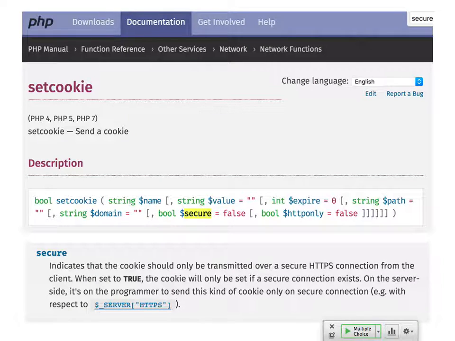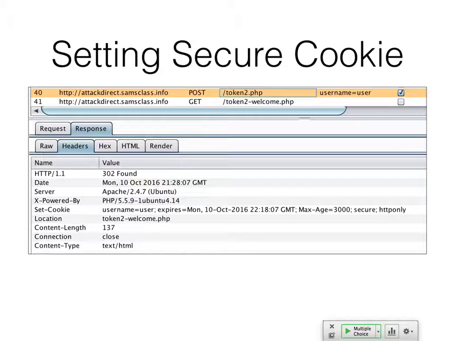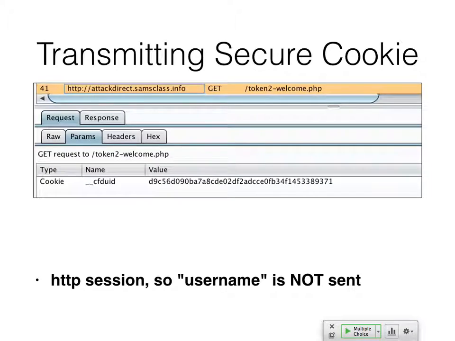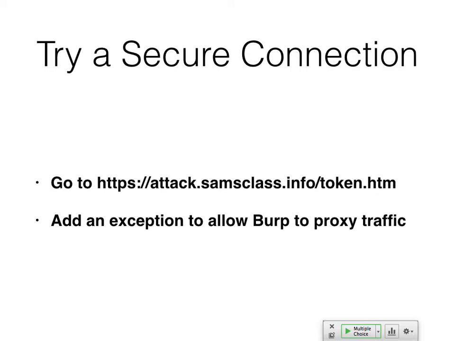And here's the PHP set cookie function that lets you turn these things on with true at the end. And here's the thing that warns you that even when you set this to true, it will not prevent your server from sending it insecurely. That is your duty to think of that. It will just prevent the client from sending it insecurely. And so that's how you set a secure cookie, and when you transmit it, it won't be sent over the insecure connection.